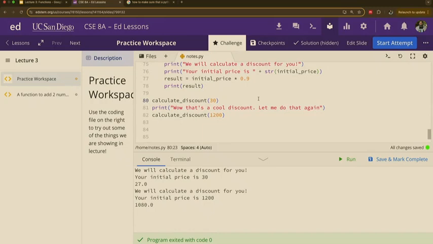Python's reading the file. It gets to line 80. We say calculate discount 30, right? Then it's going to do these 3 lines. We will calculate a discount for you. Your initial price is 30. 27 is the result, right? Then it finishes. Then it goes into this next line. Now it's just going to print immediately. Wow, that's a cool discount. Let me do that again. Then it's going to calculate another discount, 1,200.